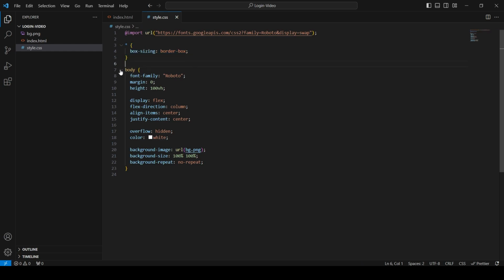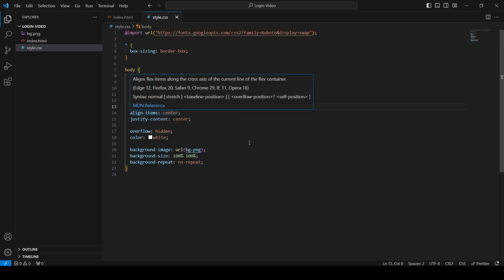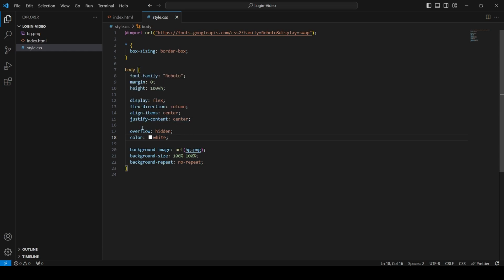This is good practice. And in the body, we apply the font family that we've imported, set the margin to 0, set the height to cover the whole area, to take up the whole device height. The display should be flex, because if it's flex, we can use these properties. So the direction of it will be a column. The items will be aligned to the center horizontally and vertically as well. The overflow will be hidden. The text color should be white.